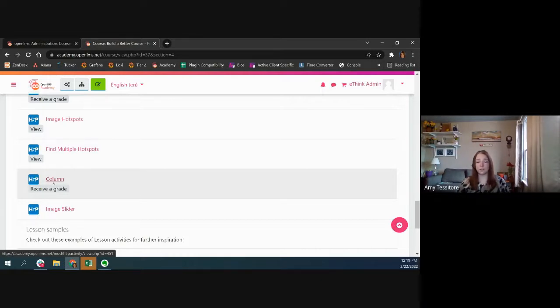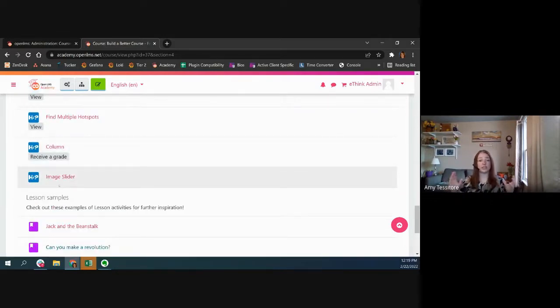So h5p.org. An interactive book is just a series of pages. Each page is a column, and you just build it out, and you can actually create a really nice book. We also have image slider. Image slider is actually like a presentation, a slide deck of just images. And the one in here will take you to one that's pre-built.